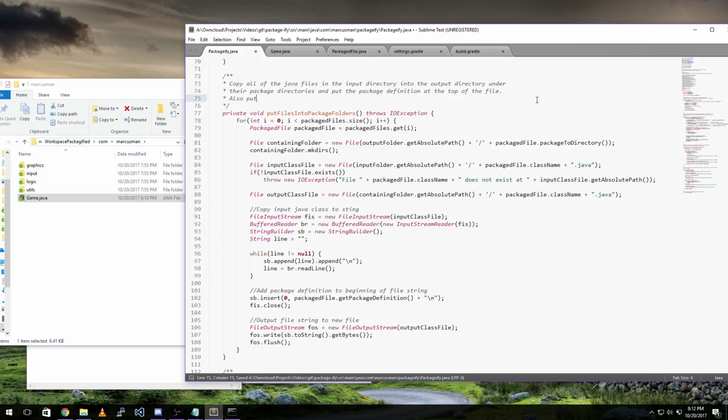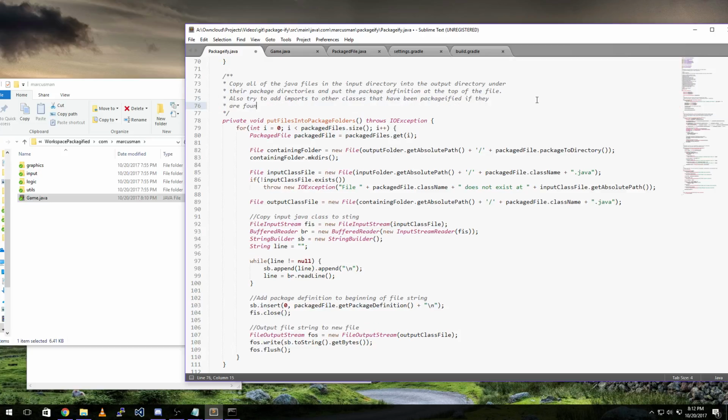Also, try to figure out new import locations. Also, try to add imports to other libraries in the other classes that have been package-ified, if they are found to be used in this class.